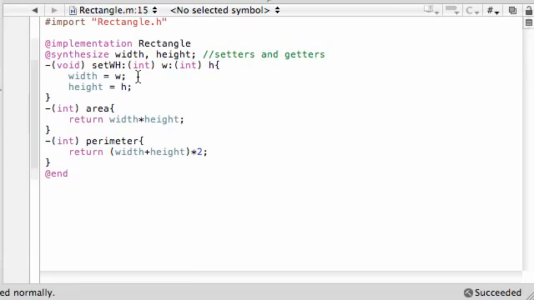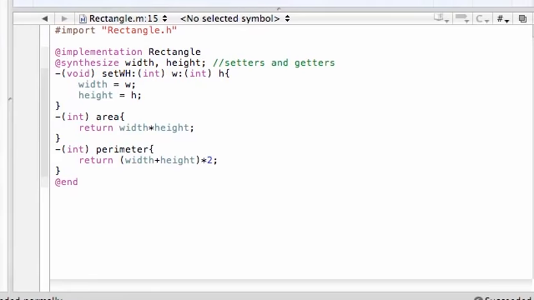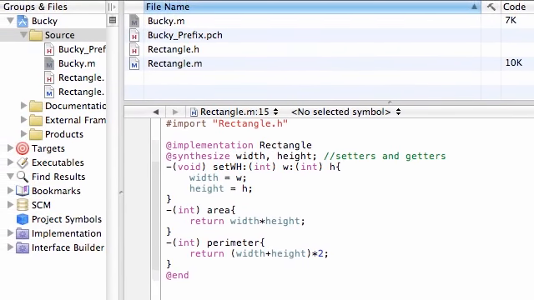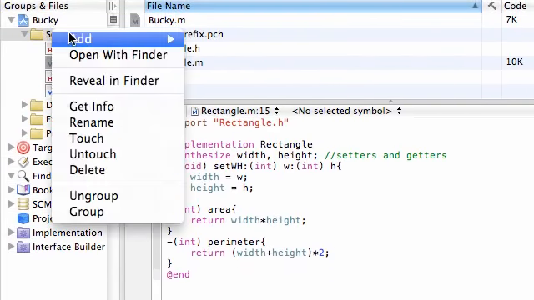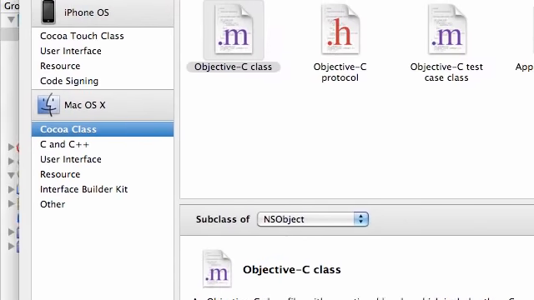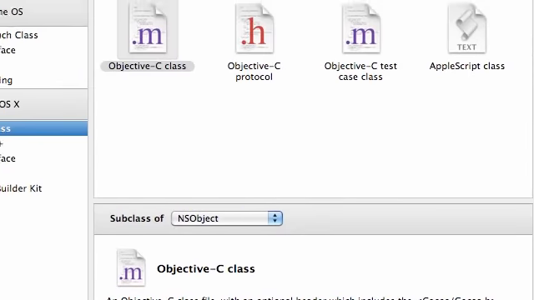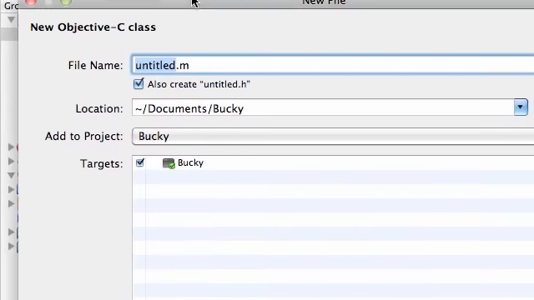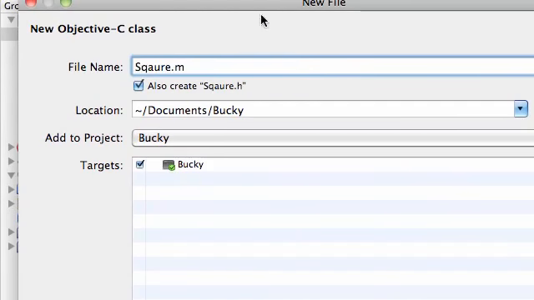Instead of manually typing all the methods for square, we're just going to copy all of them from the rectangle class and then add a couple of our own. So what we need to do is on our source, right click it and click add new file, and all your defaults look good right there, Objective-C class. Click next and go ahead and create a new square class, and don't name it squash.